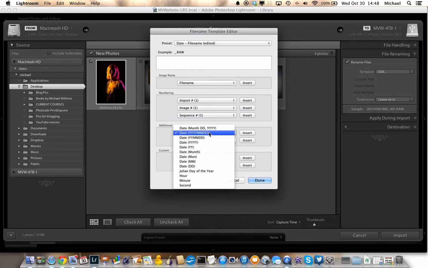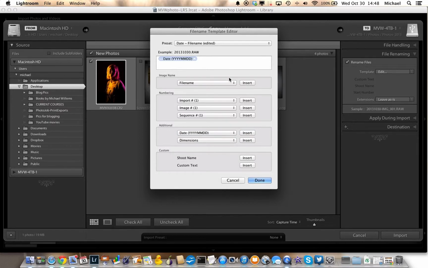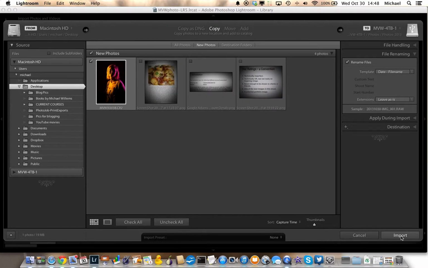So I first inserted the date as year, month, day, then a dash, which I just typed on the keyboard, and then I inserted the original file name. I could, for instance, insert just the number of the original file name, but this is okay. So for example, a file might now be called 2013 1030-image_001.raw instead of the original name. So I'll say done. I'll import the file.